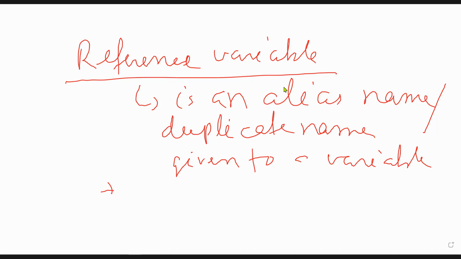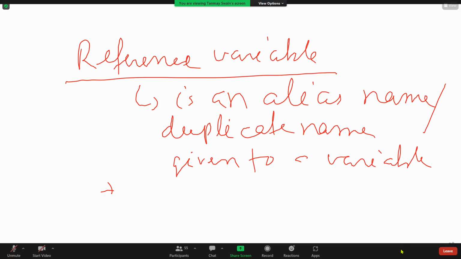So any change made by a reference variable also affects the original variable.